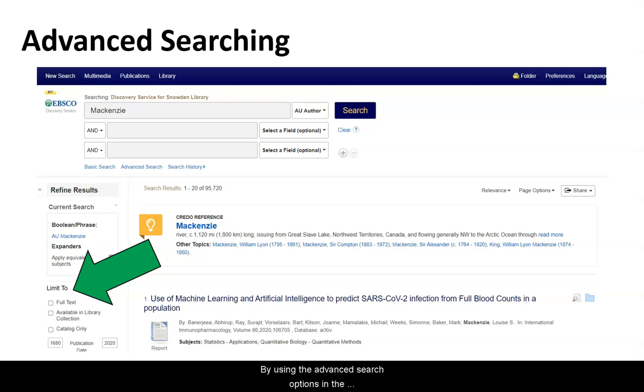By using the advanced search options in the electronic databases, you cut out a lot of time looking through pages and pages of articles. These limiters will only bring back certain articles that not only match your keywords, but will also match characteristics of the publication.